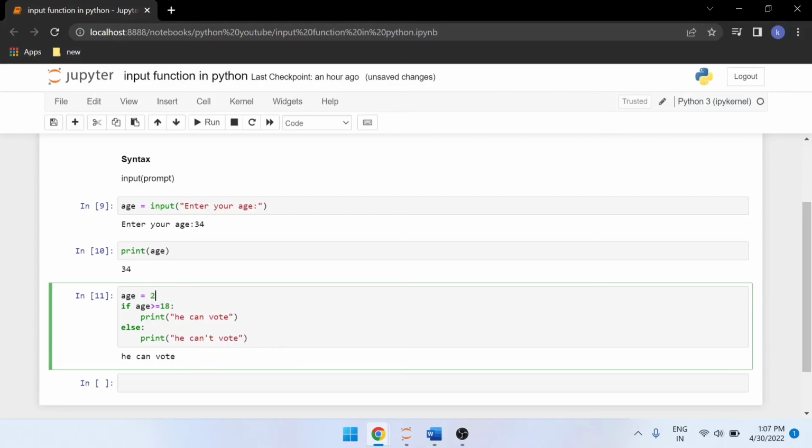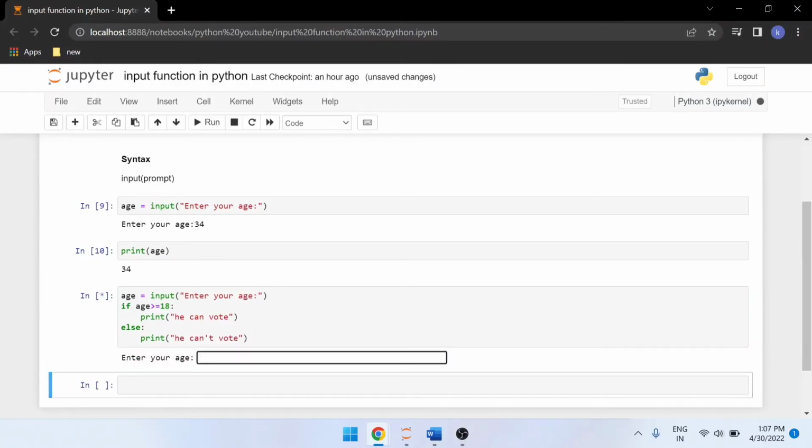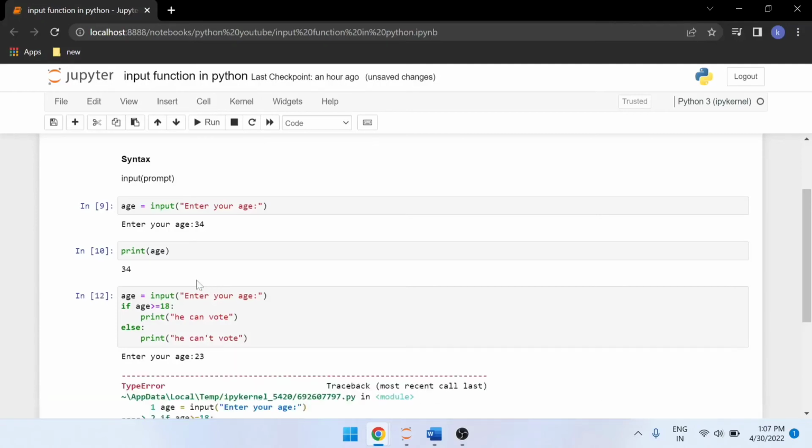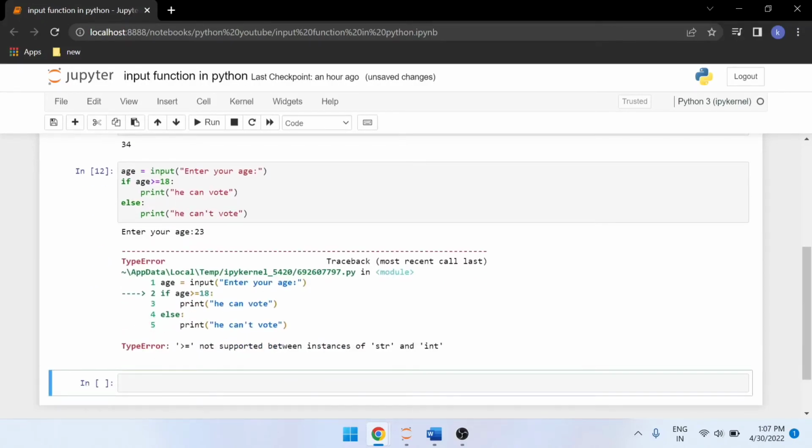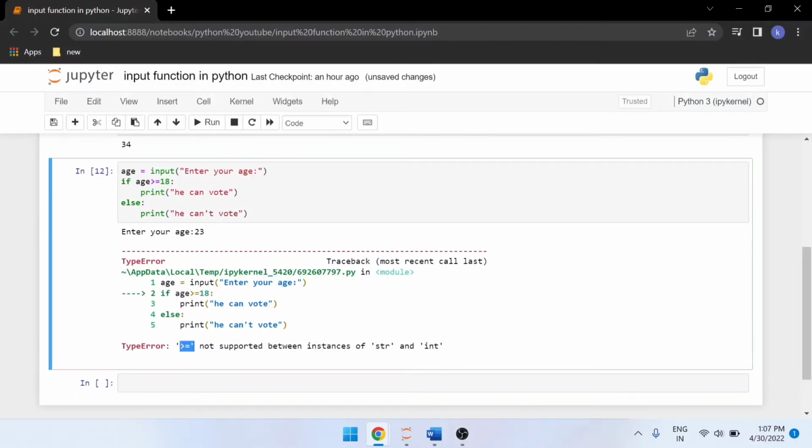So if you use the input function here, then we can ask the user to enter their age, and based on age, we can say whether that person is eligible or not. If I enter 23 here, I get an error. Let's understand what this error is saying: greater than or equal to not supported between instances of str and int. So this comparison operator won't work between an integer and a string, as we know.